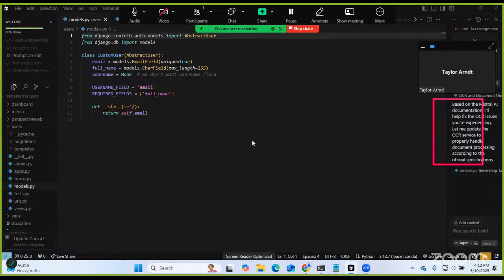Based on the Mistral documentation, I'll help fix the issues you're facing. Okay, so services up high. So what is the problem though? I think it's that, I don't know. Let me check it out. Specifications, update this.